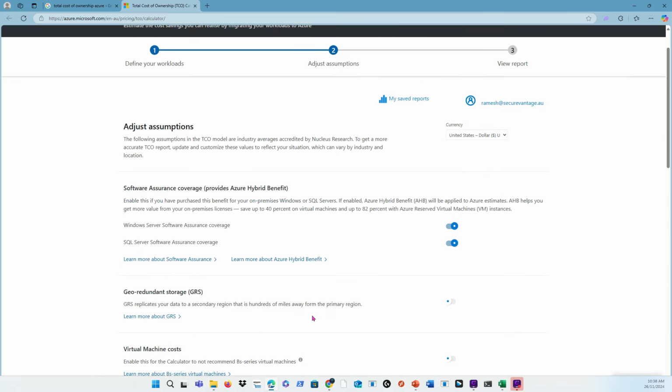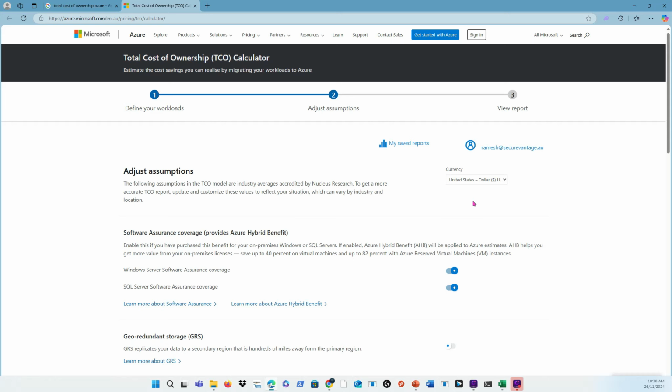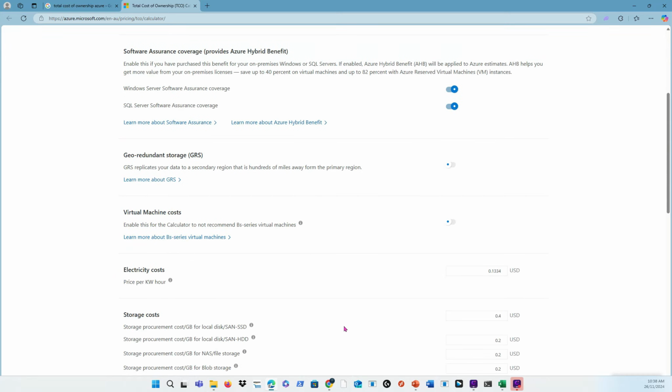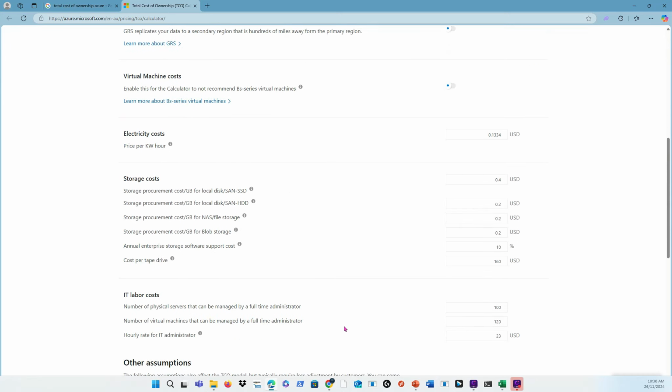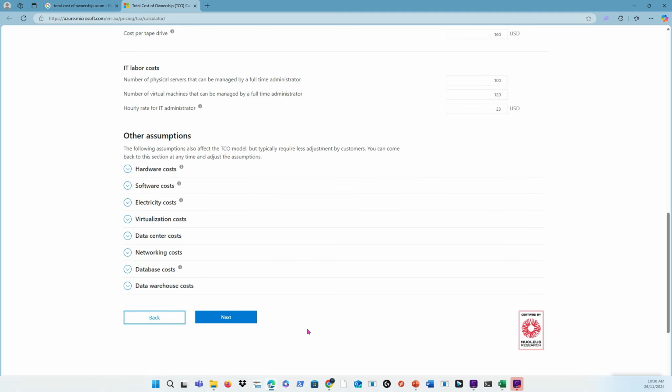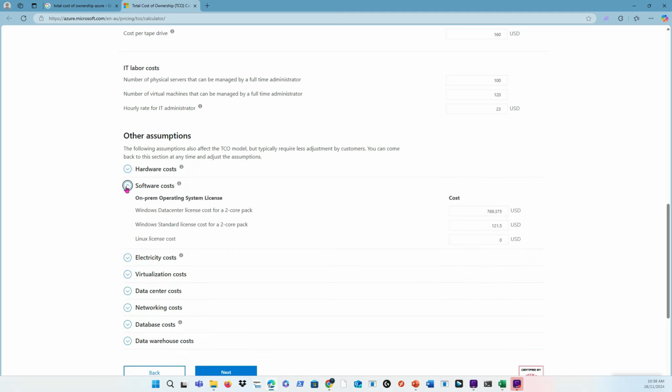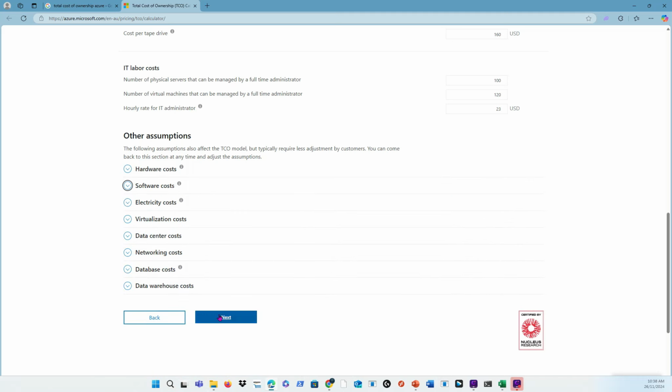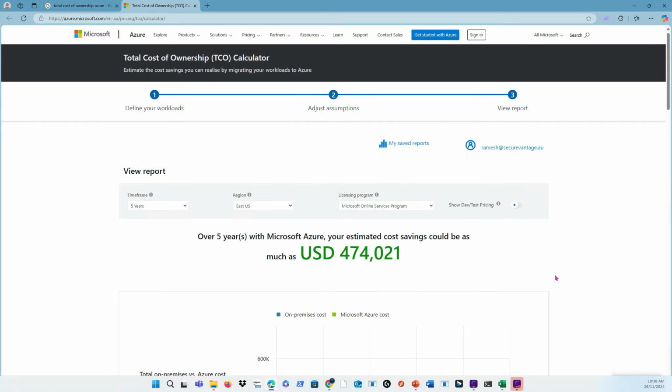Then we go to the next one, and we select USD. That's fine. Electricity cost, this is how you add all those indirect costs. Let's leave it like that for the purpose. We can add a lot of details here from the hardware cost perspective, but let's keep everything as it is for the time being. We just want to see how it calculates, nothing more than that.